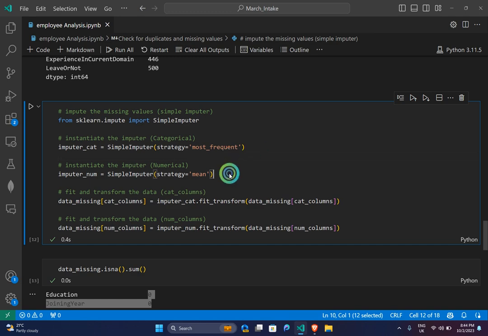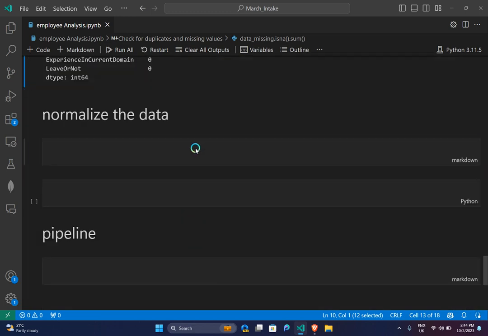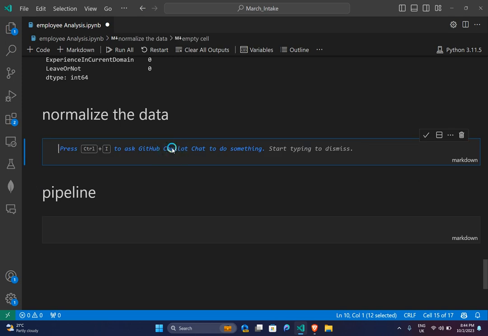Okay, so we can proceed. So here you can see we have no missing values. Then the next part is data normalization. So if we type in data_missing, then we select the num columns. Okay, so if we select the numeric columns and type in dot describe.